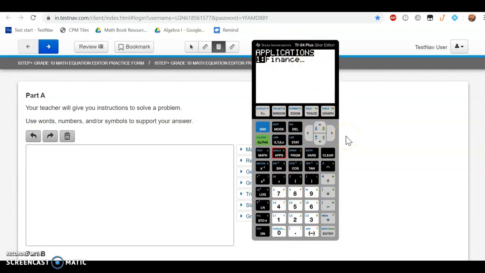One thing I need you to know is that you can always get back to your main screen on the calculator by using this quit option up here. And the way to get that, of course, is to hit the second button and then hit the mode button next to it. So second and then mode will get me to this quit. It will always get you back to your main screen.